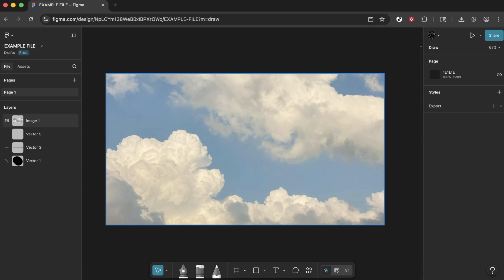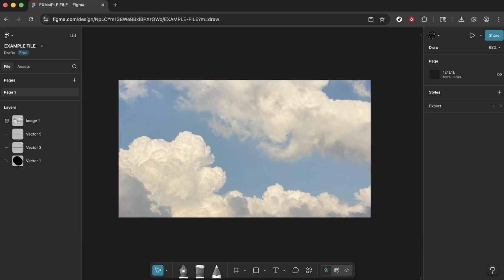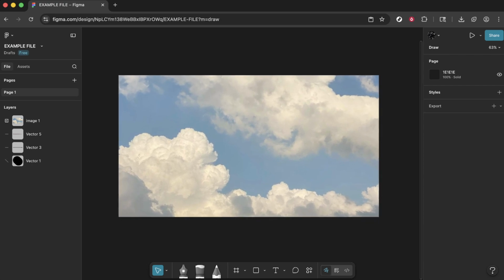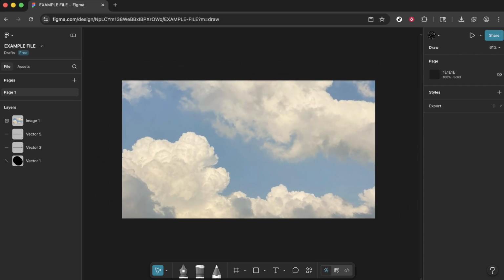If you're using a touchpad, you can accomplish the same task by dragging two fingers in opposite directions. Spread them apart to zoom in and pinch them together to zoom out. This gesture is very handy, especially for those moments when you need to quickly adjust your view without leaving the design mode.